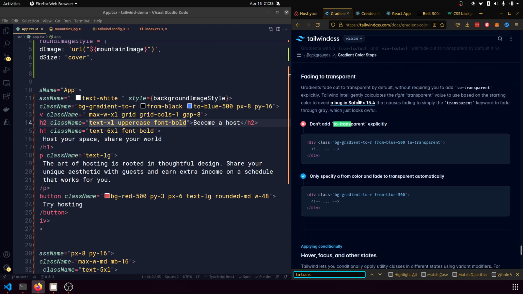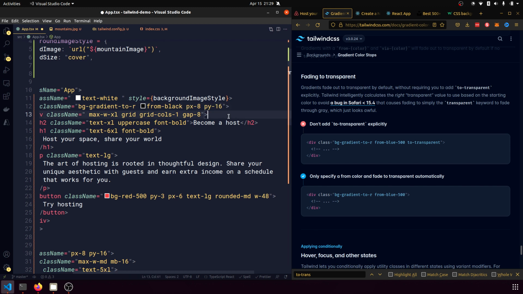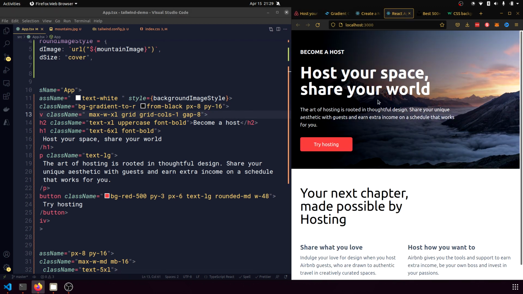Oh, well, actually here there's a little section that is dedicated to fading towards transparent. It says gradients fade out to transparent by default without requiring you to add a to transparent explicitly. So we don't need to add this. If we want to fade to transparent, all we have to do is write this and then write the from color. So basically, if we just delete the destination color, this should just work. And there we go. We have this black gradient now fading to this nice color. And I'm pretty happy with the way this looks as an image.